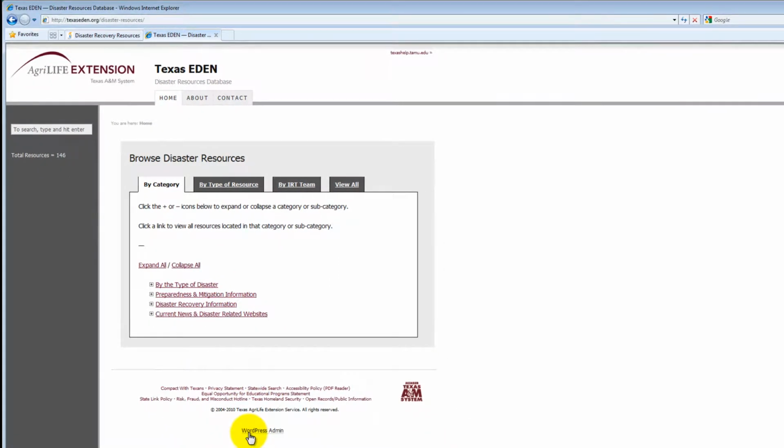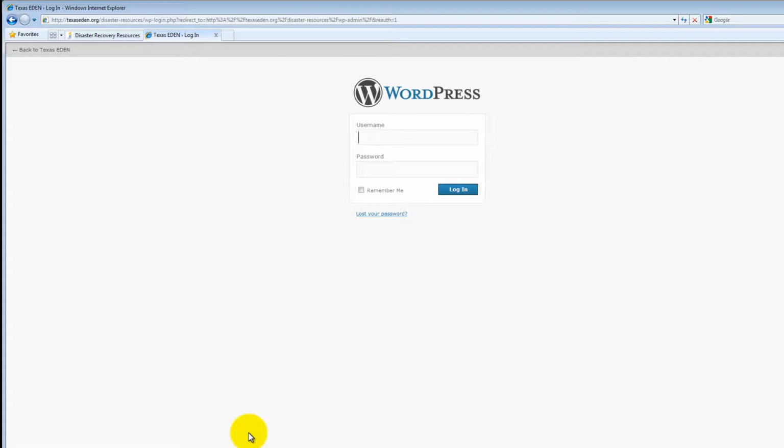Next, you're going to log into the database by clicking on the WordPress admin link at the bottom of each page. I'll send you your username and password, but you're going to log in to the new database using the credentials I send you.